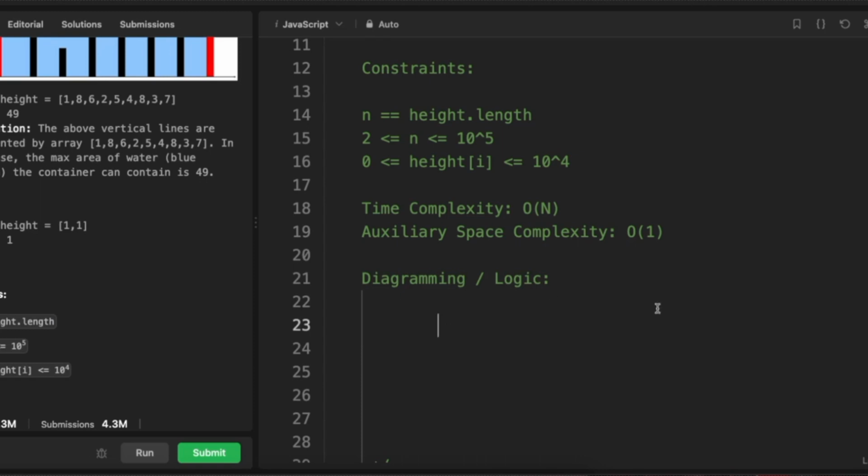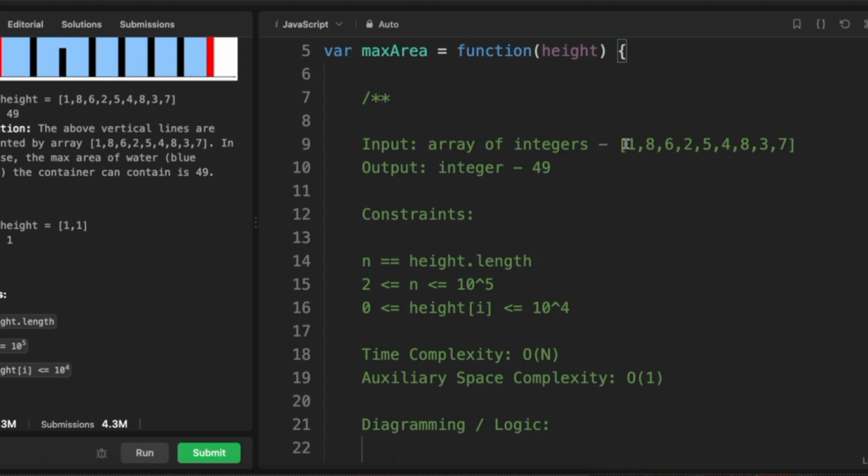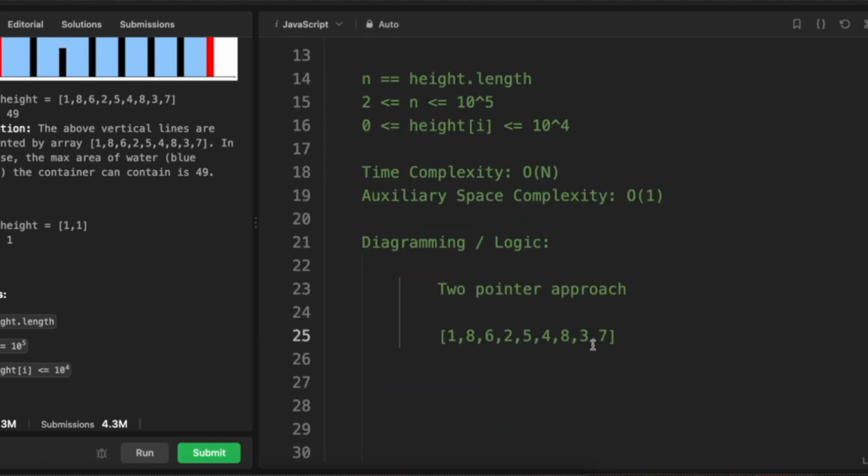So we will try to solve this using a two-pointer approach. And how do we do this? Let's take the given input, 1 8 6 2, this array, and the very first thing that we have to do is have two pointers. The first pointer, the left pointer, is going to start at 0, and our right pointer is going to be height.length minus 1. Visually, our left pointer is here and our right pointer is here.